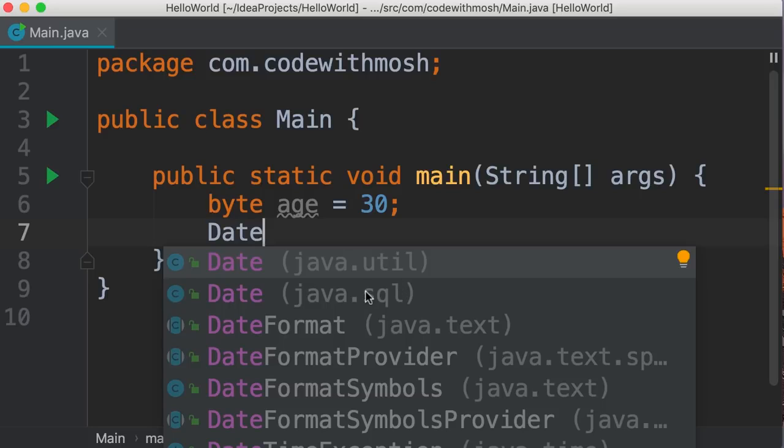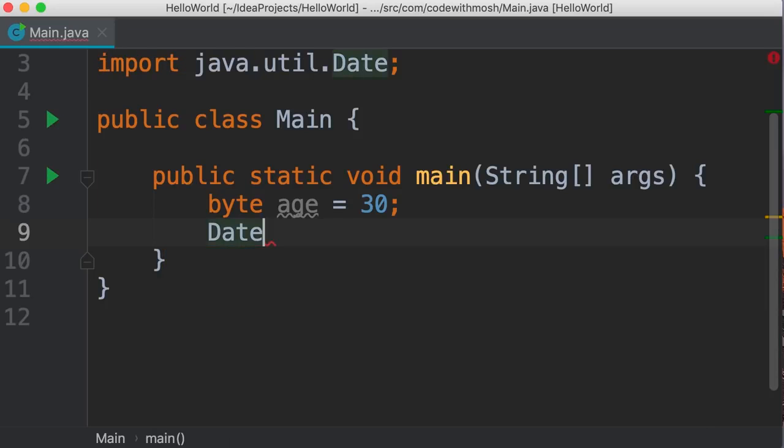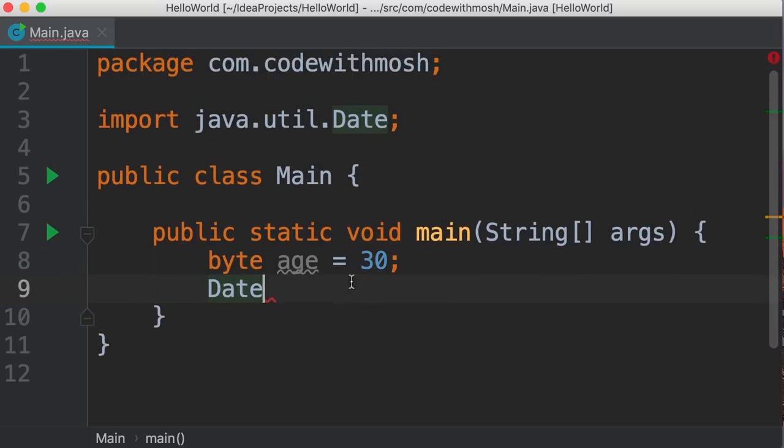Now, in this case, if we select the first Date class and press enter or tab, IntelliJ automatically adds this line for us: import java.util.Date. Because currently we are in a different package, in order to use a class from a different package, we need to import it. So here we're importing the Date class in this package. We'll talk about packages in more detail in the future. So back to our date variable. Let's give this variable a name, like now.